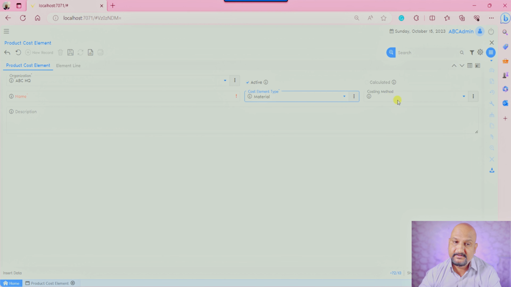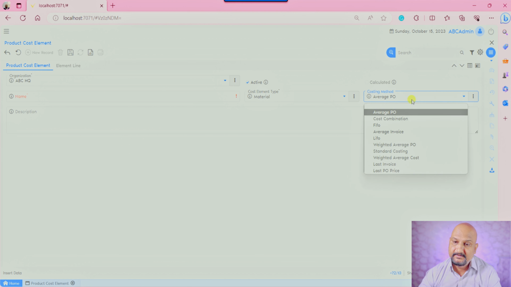There is a costing method that would come. Let's say I'm generating purchase average PO, then I need to select this. If I'm generating a weighted average PO, I would select this. If I'm generating for standard costing, I would give the name as standard costing and select this. So the rest of the methods are generated in this way.